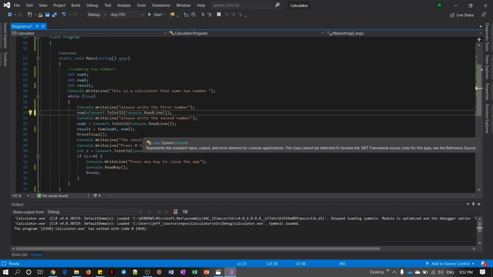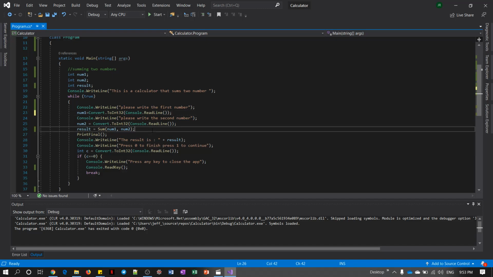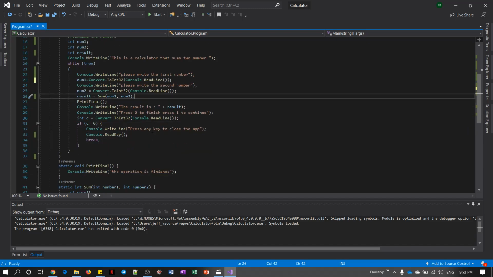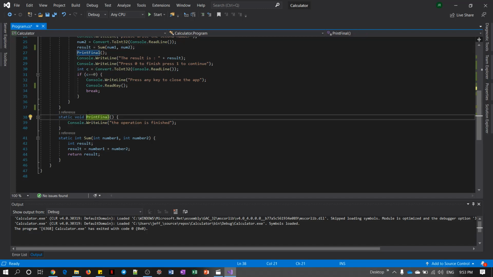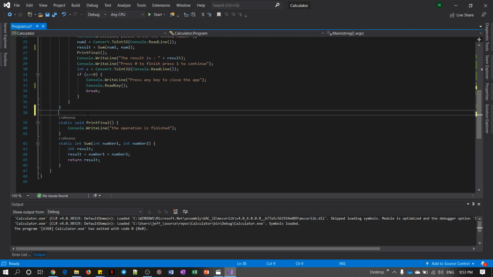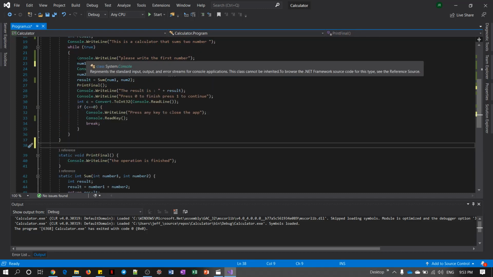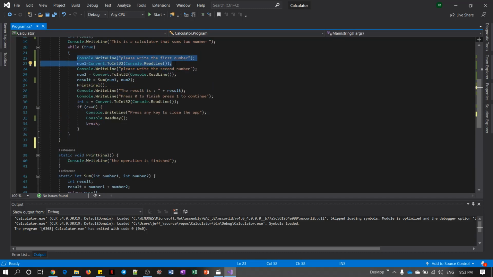Now let's try to make it shorter. The idea is to make this code shorter in the main. Let's try to keep our main program the shortest we want. So let's add more functions. For example, we can put this one in one function.